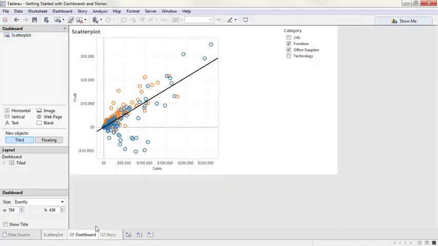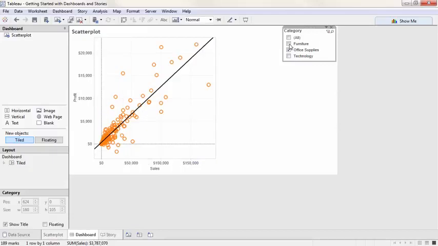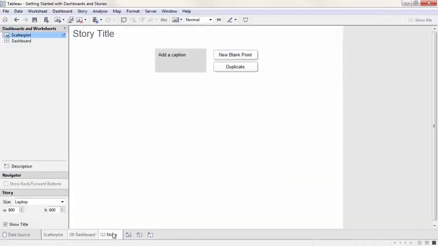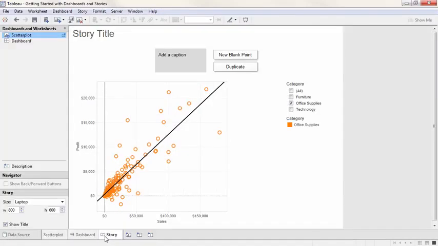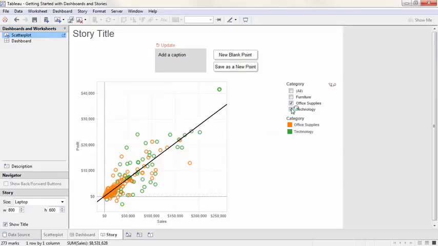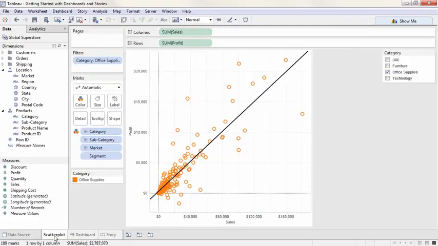On the dashboard, we'll uncheck Furniture. This carries through, and the story and the scatter plot are only orange, which is office supplies. On the story, we'll retick Technology. Now, because this is a story, we should see that the dashboard and the scatter plot do not change. Modifying the story's filter does not make changes anywhere else.